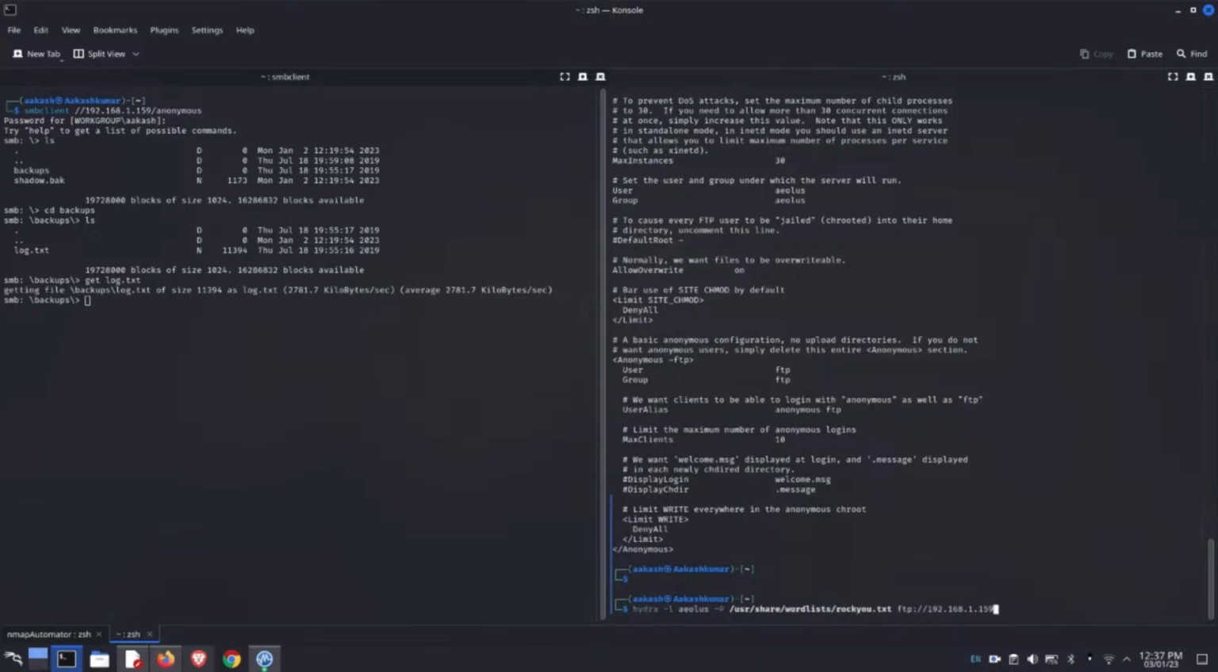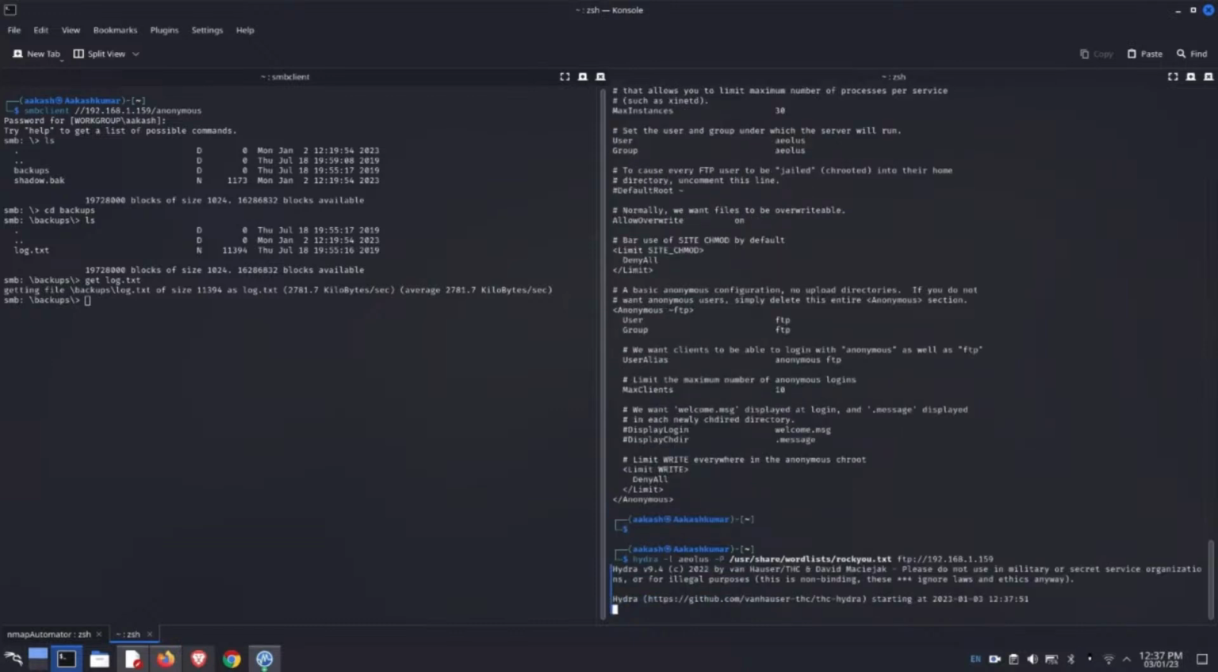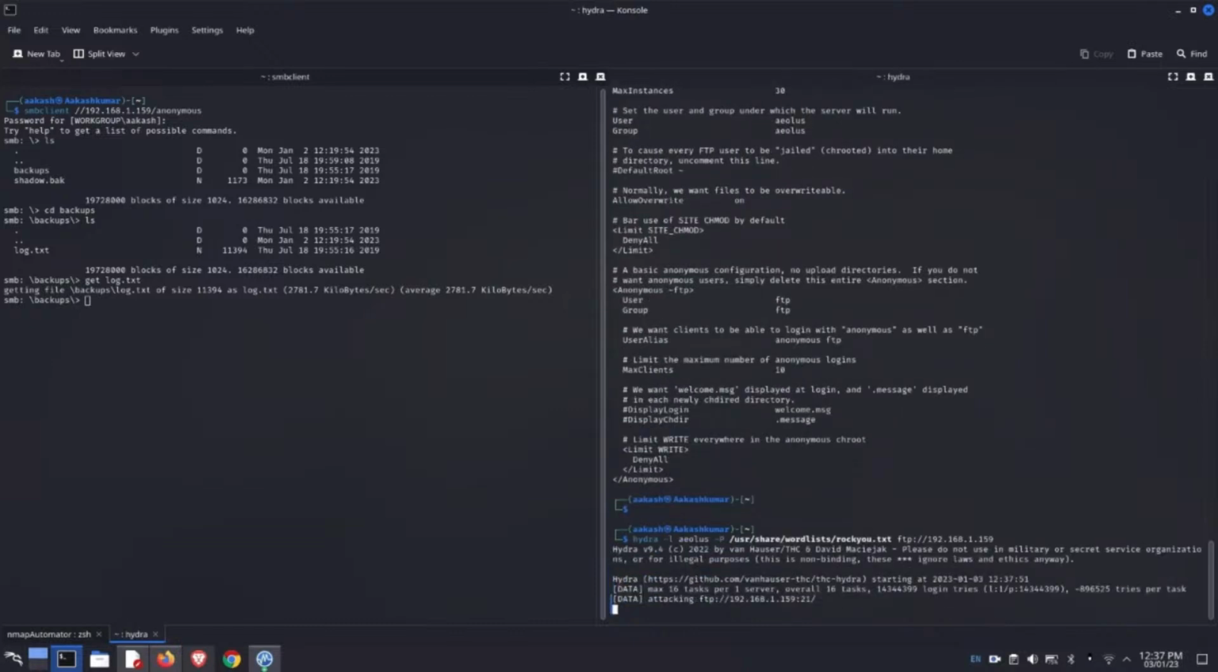Hydra -l alias -P for the password file. We are using the file roku.txt and the FTP protocol. We want to log in to SSH, but there was some error, so we are using the FTP protocol because there is information in the FTP protocol. Let's enter it. Wait some time.